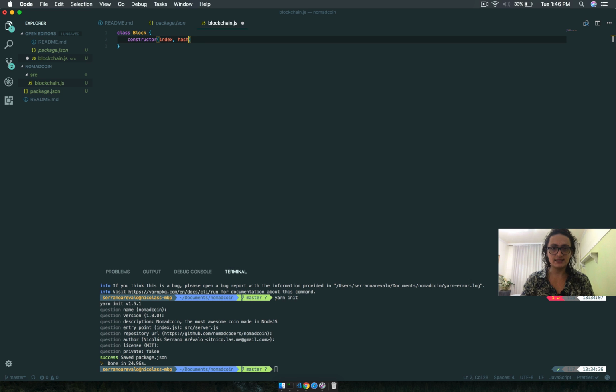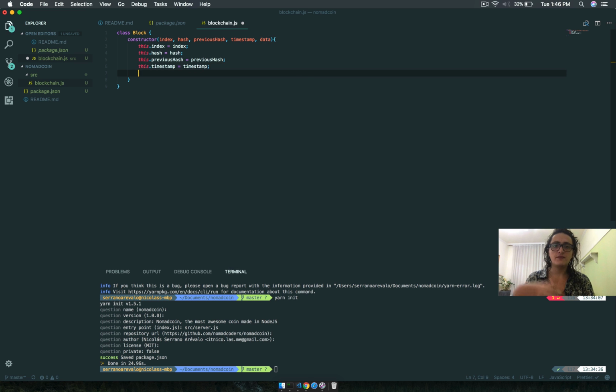The block has an index, has a hash, has a previous hash, also has a timestamp, and has some data inside of it. All right, now the constructor is going to assign the index. This hash equals hash, this previous hash equals previous hash, that's no problem. This timestamp equals timestamp. This is just all the information that we're going to give to our block when it is created, all right? And then we're going to save it inside of the block, okay?